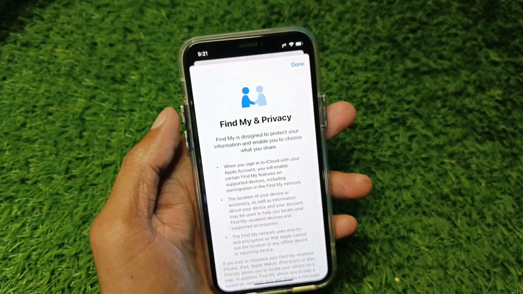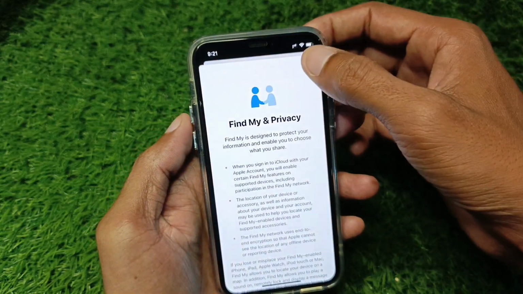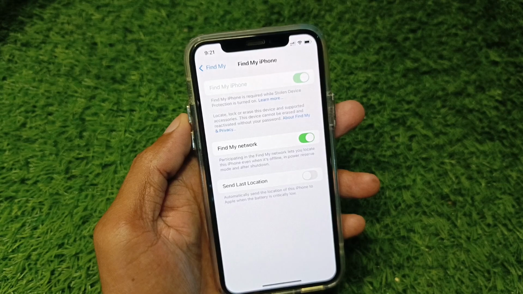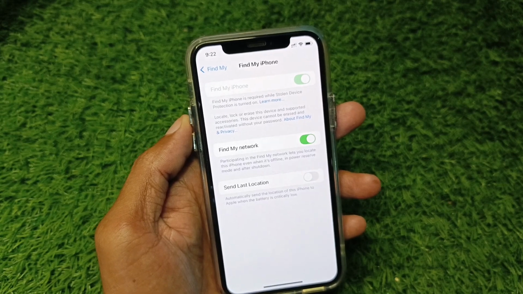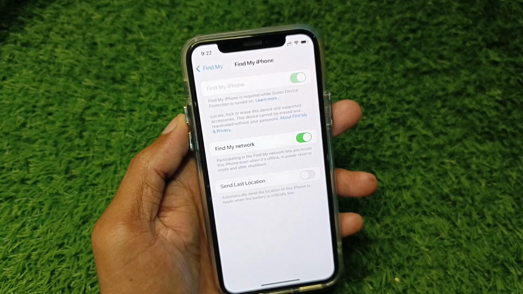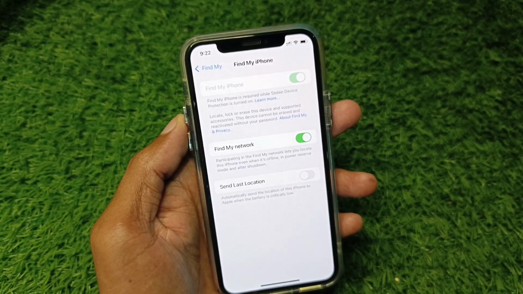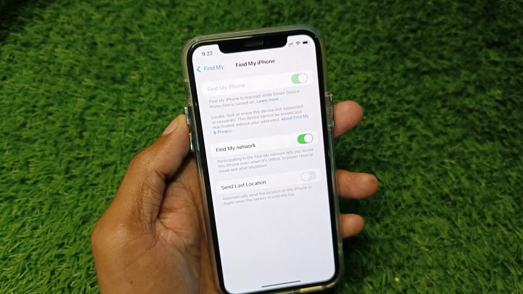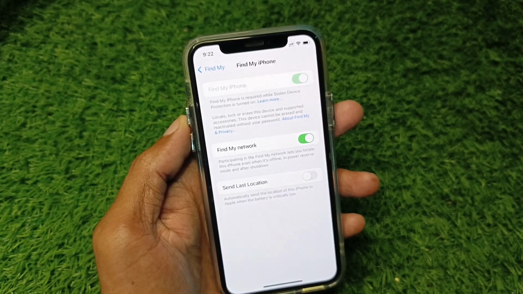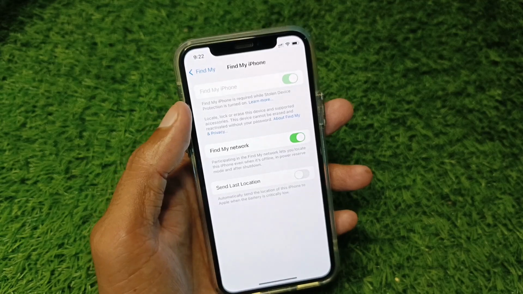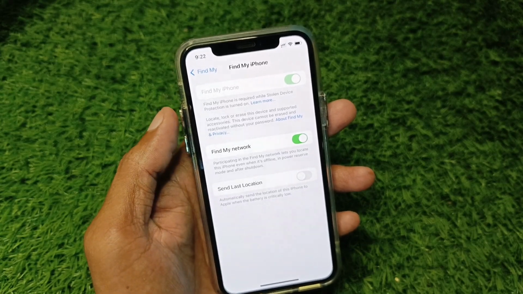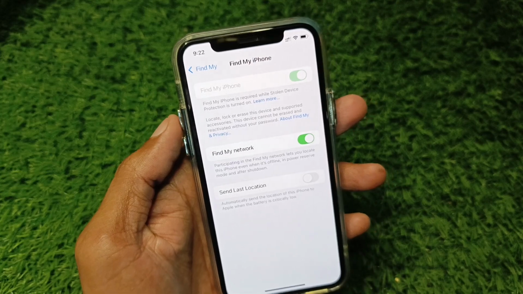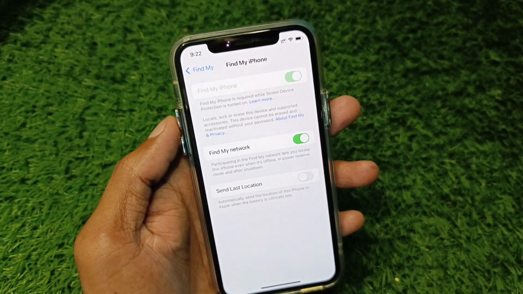So guys, in this video I'll help you fix the Find My iPhone grayed out problem on iPhone. When you try to turn off Find My iPhone from your Apple ID on your iPhone or your iPad and you are unable to turn it off because Find My iPhone is grayed out, you can easily fix it.